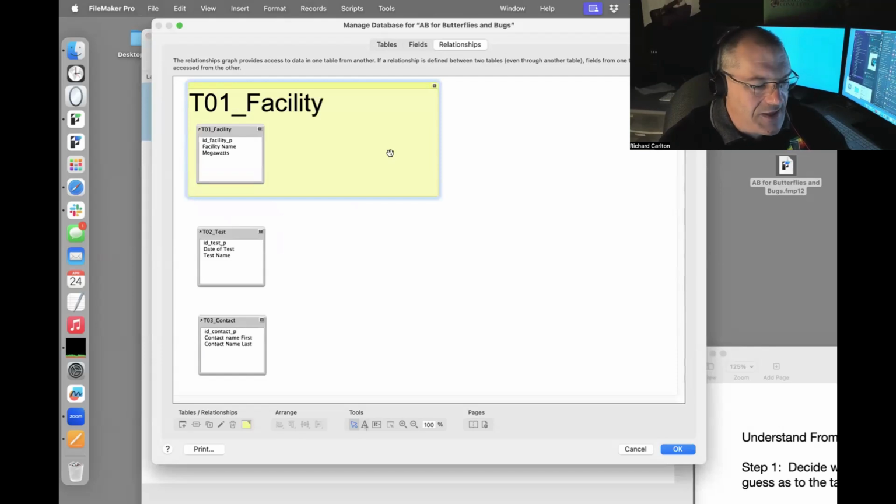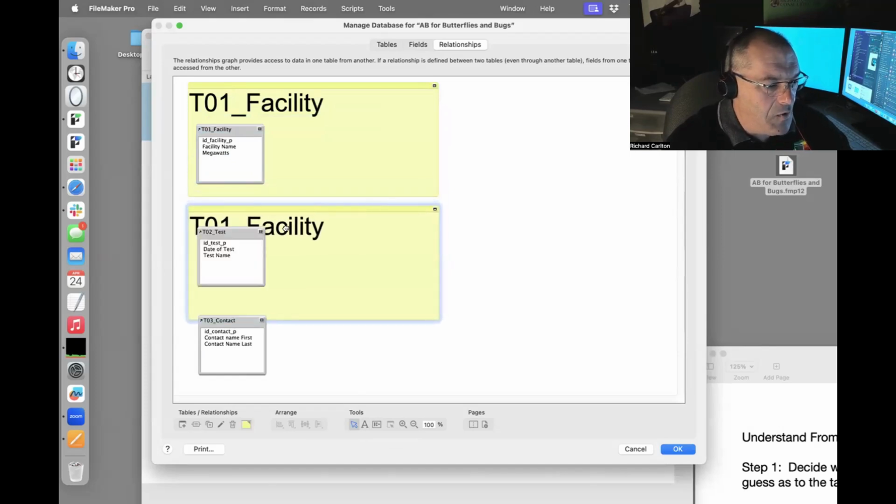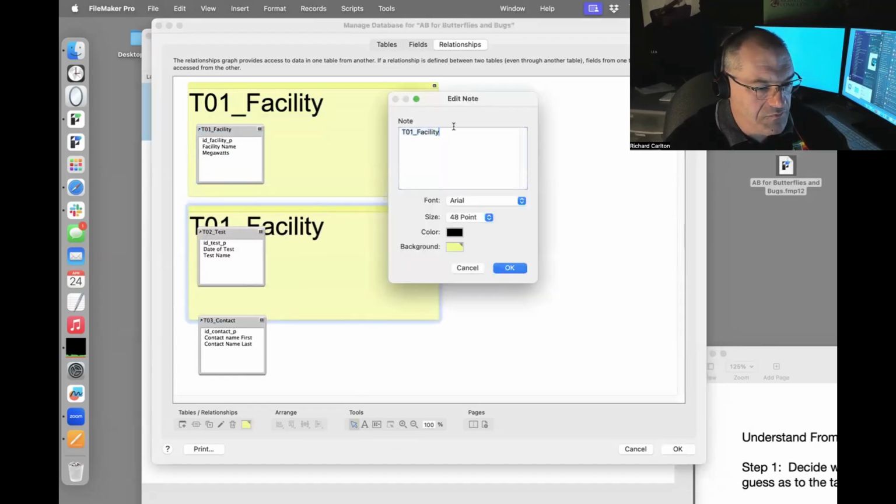So I'm going to click on that. I'm going to hit the duplicate button. If I click on it, down here at the bottom is the duplicate button. It makes a duplicate. I'm going to come down here, and I'm just going to name this T02. And this is, I'm going to spell this out, reactor tests. We have a better idea what the tests are.